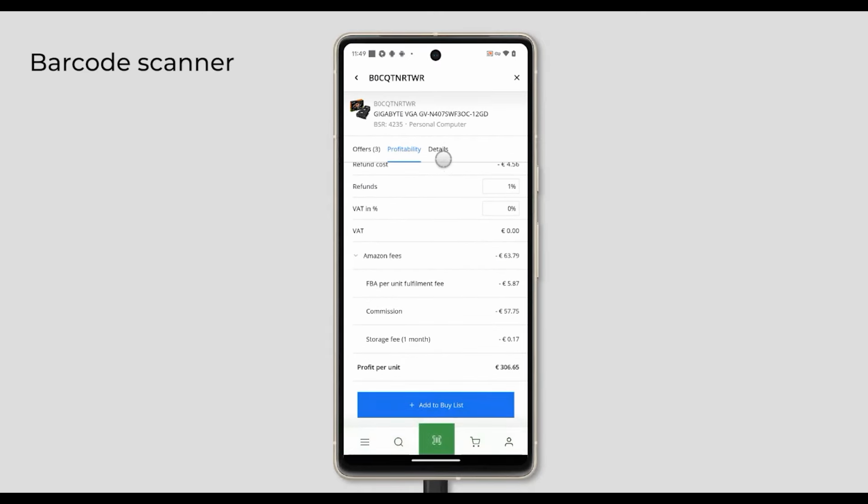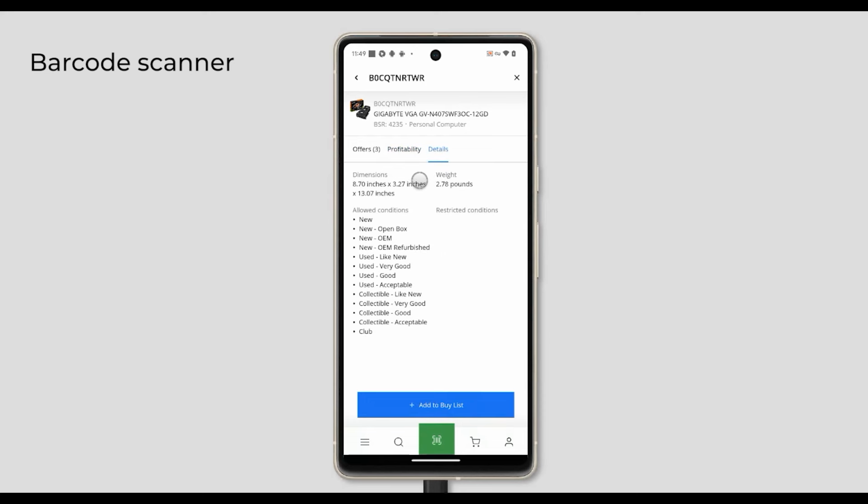There's also a Details tab showing dimensions, weight, and conditions. It displays whether Amazon allows certain product conditions. For example, if you scan a used graphics card, Amazon may allow it. But for items like food, used products would be restricted, and this would be clearly shown.